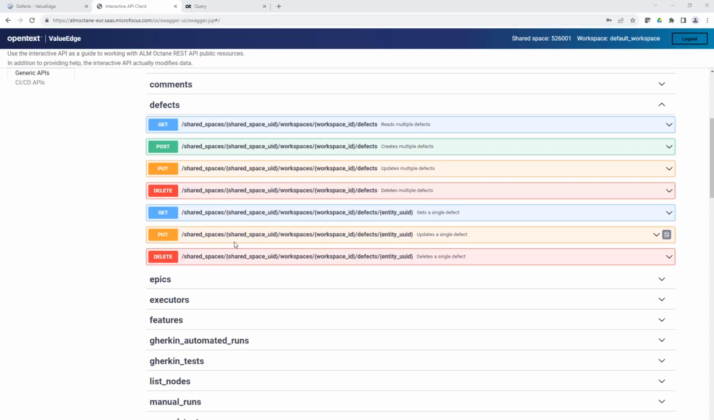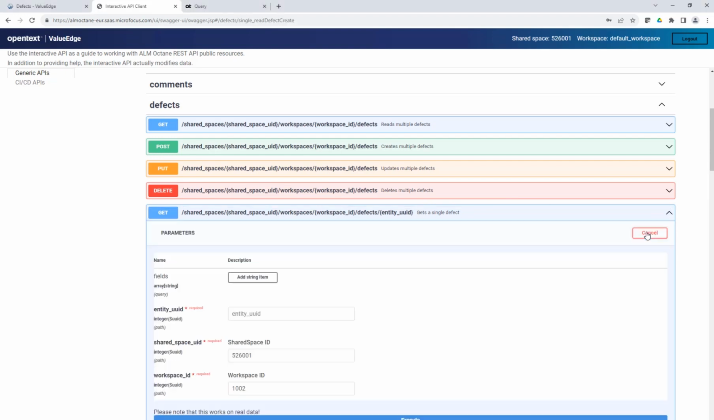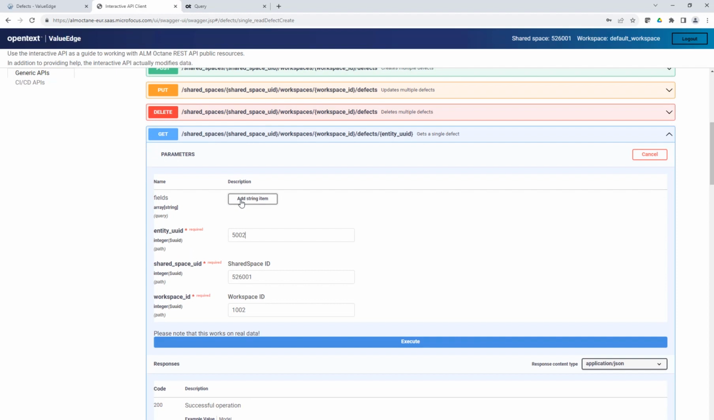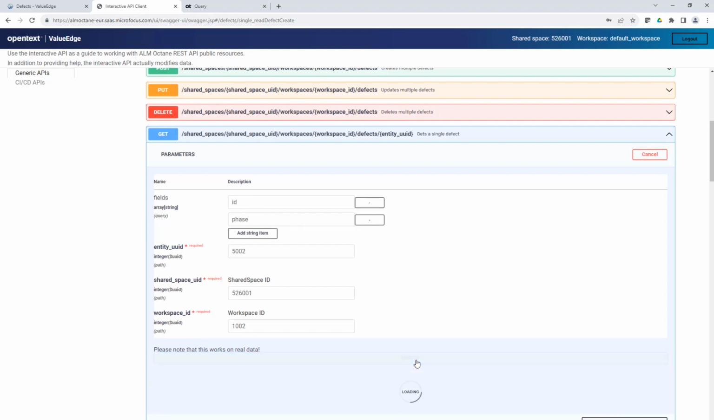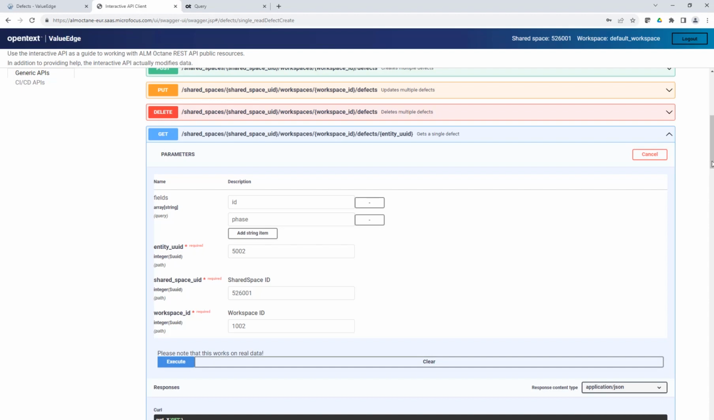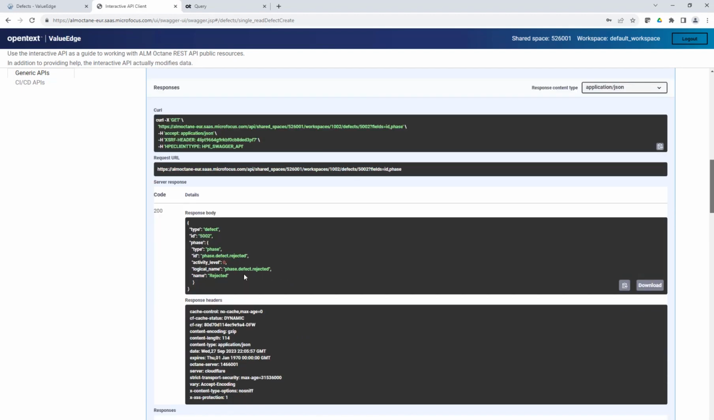In our next example, we'll see how to get one defect and display the ID and phase field. In the interactive API client, to display a defect, a GET request is needed. Enter the defect ID in the entity UUID field. In the fields, enter ID and phase and execute. And we get the details of the defect fields that have been selected.